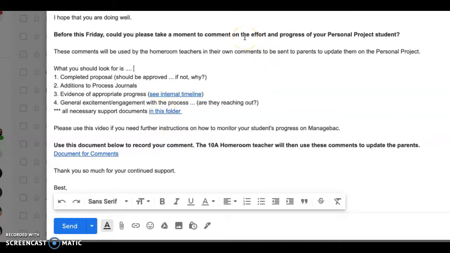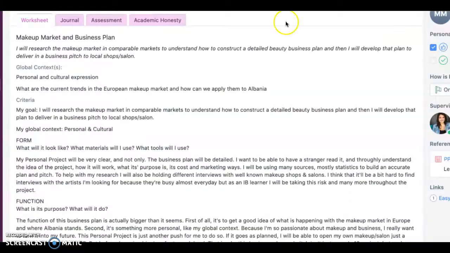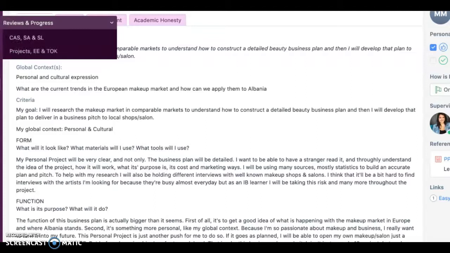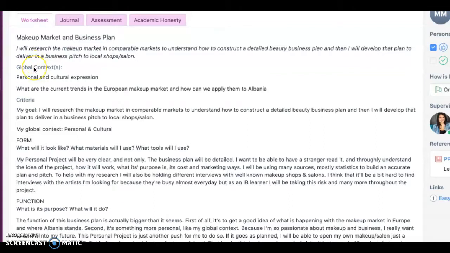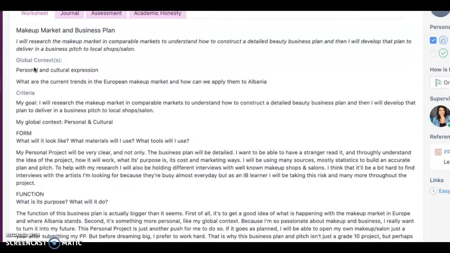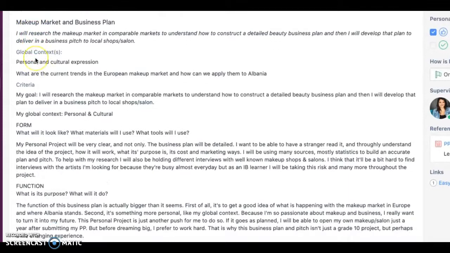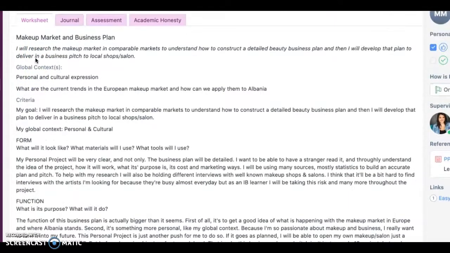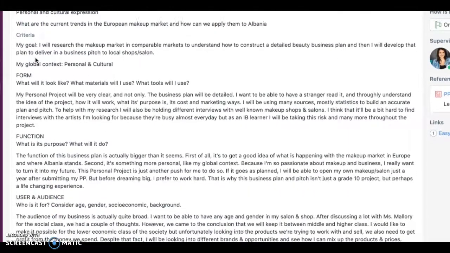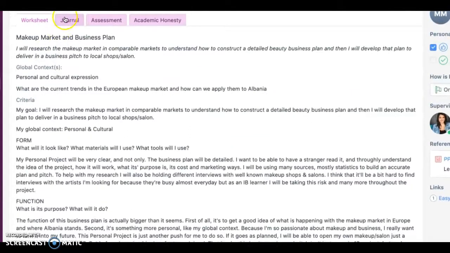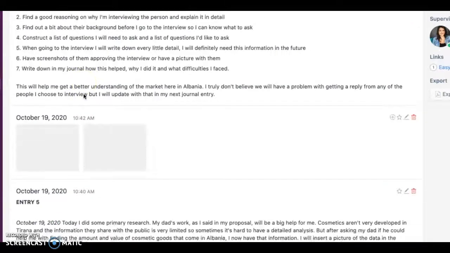So to look at your students' progress on ManageBac, you're going to go to their page. You do that by selecting Reviews and Progress, and then you go to Projects, and then once you click there, you can see the students that you have, or the student that you have. You should be able to see their worksheet here, which was their general proposal. After looking at that, you can see, are they on track? Does it look good? You can check their journal here to see the additions that they've made to their process journal.